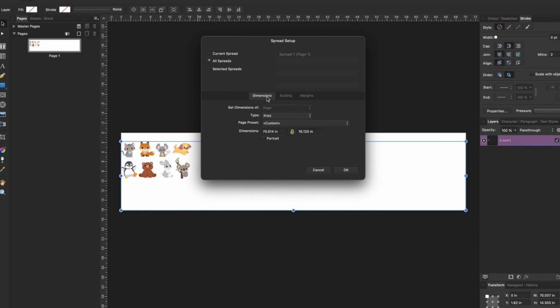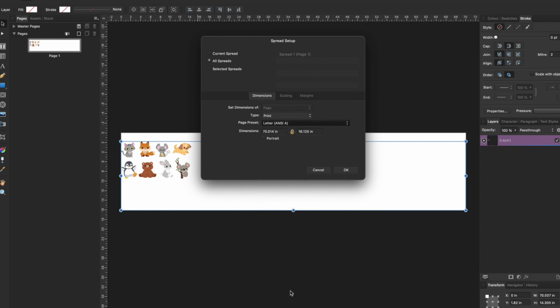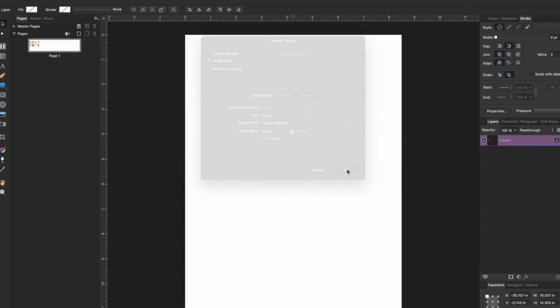Scaling we're not worried about. And dimensions, we're going to leave this as print. And the page preset, I'm going to choose letter. That's 8.5 by 11. You could also do something custom like 8 by 10. That's another popular size for books like this, but I'm just going to leave it at letter. And then I'll hit OK.